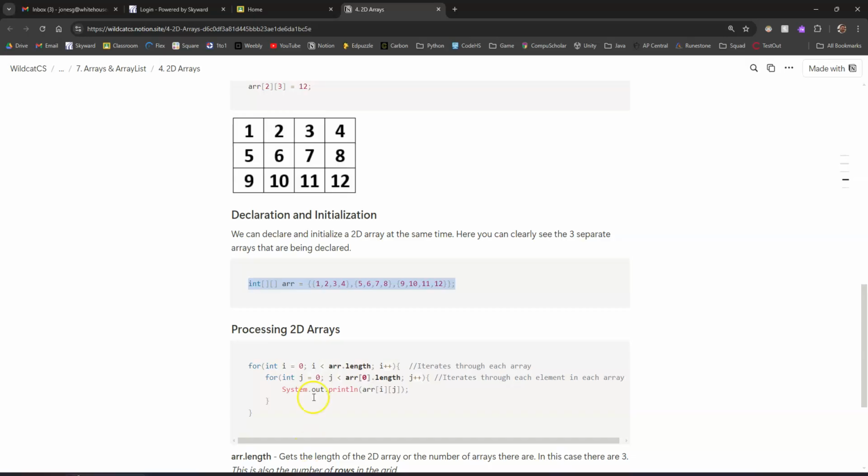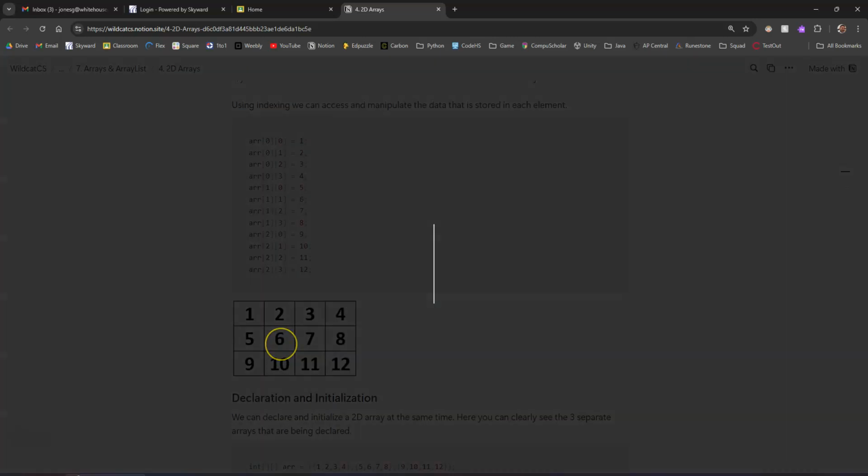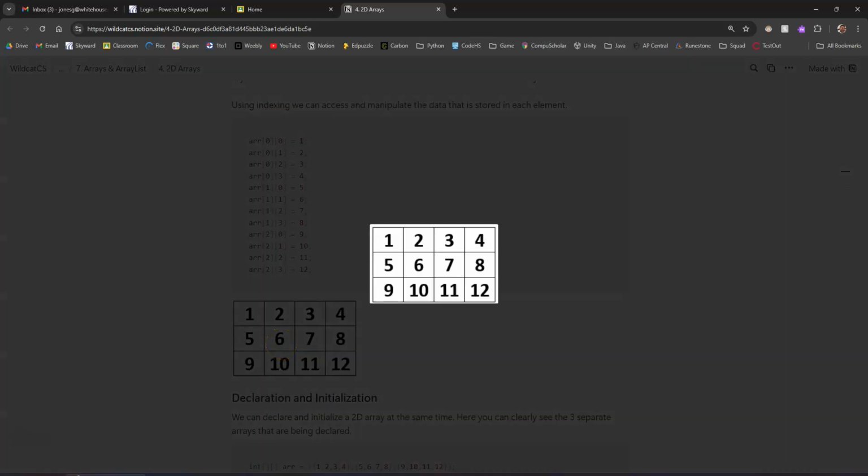Now, like I said, you can think of this in terms of, or picture in your head as a grid, right? So if I plug in all this data, this is what my grid's actually looking like at this point. The first array has the values 1, 2, 3, 4. Second array 5, 6, 7, 8.